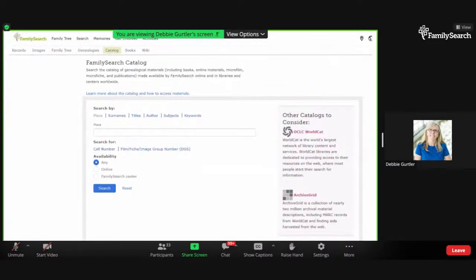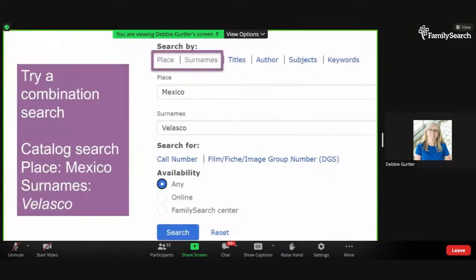So here is the search engine. Also, if you have found a book in our catalog, but you're not going to be able to make it to Salt Lake anytime soon, you can use WorldCat to see if it's in a library near you, and you could go visit it, or maybe you can do interlibrary loan if it's a place that does that. The FamilySearch Library does not do interlibrary loan. Also, ArchiveGrid allows you to find archival grade materials from around the world to those that participate in that service.